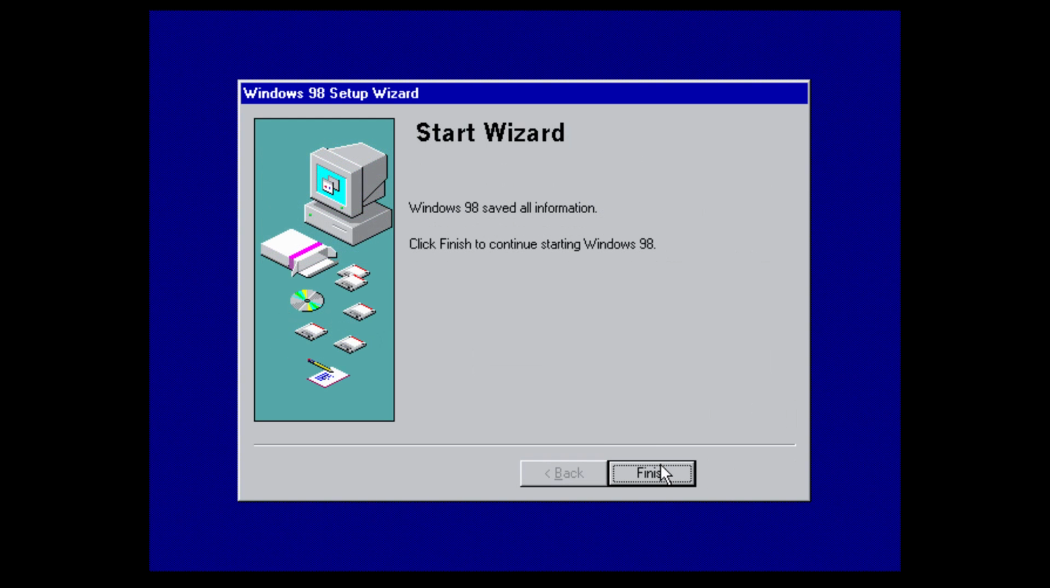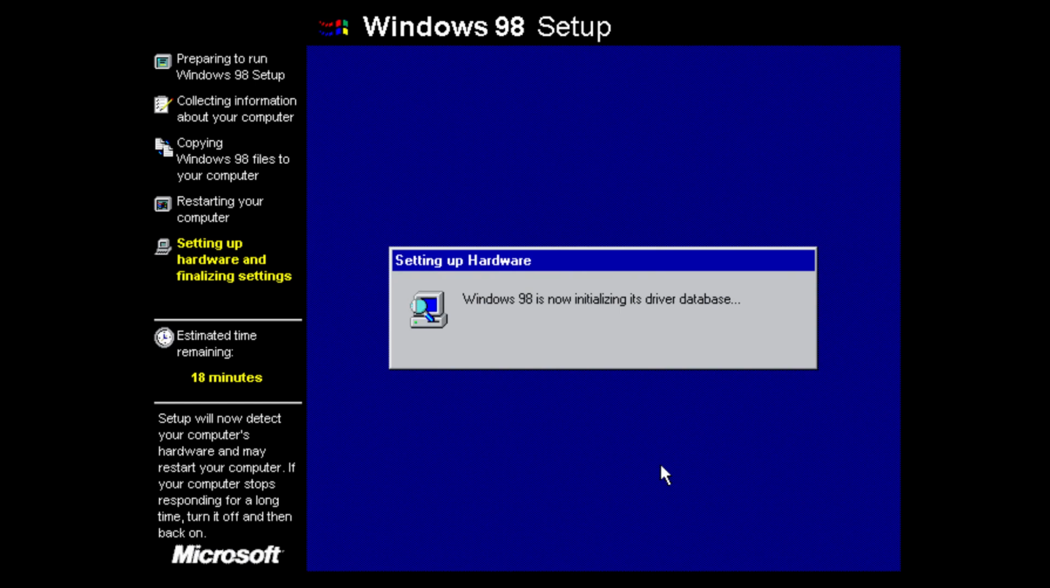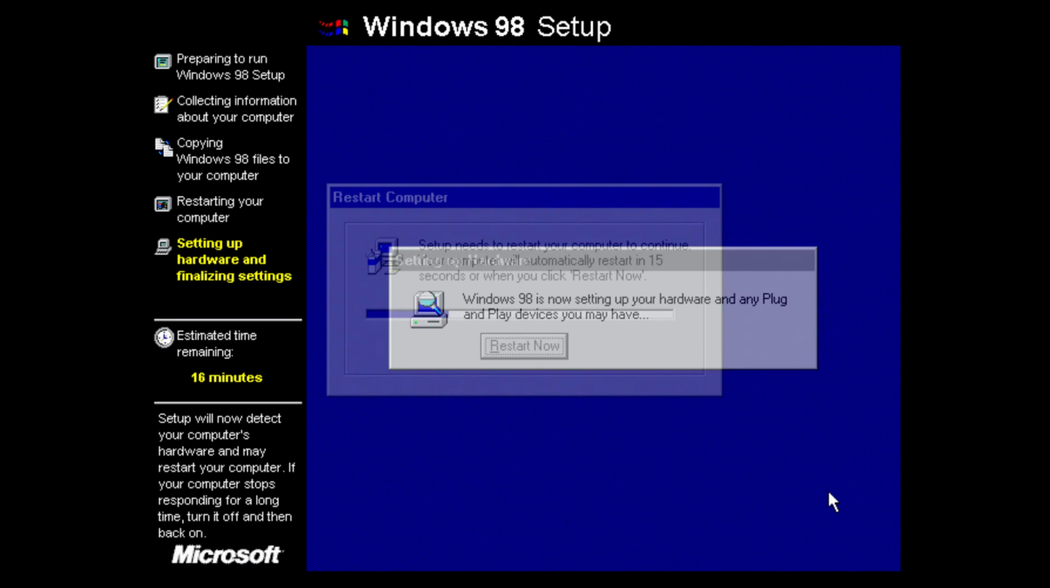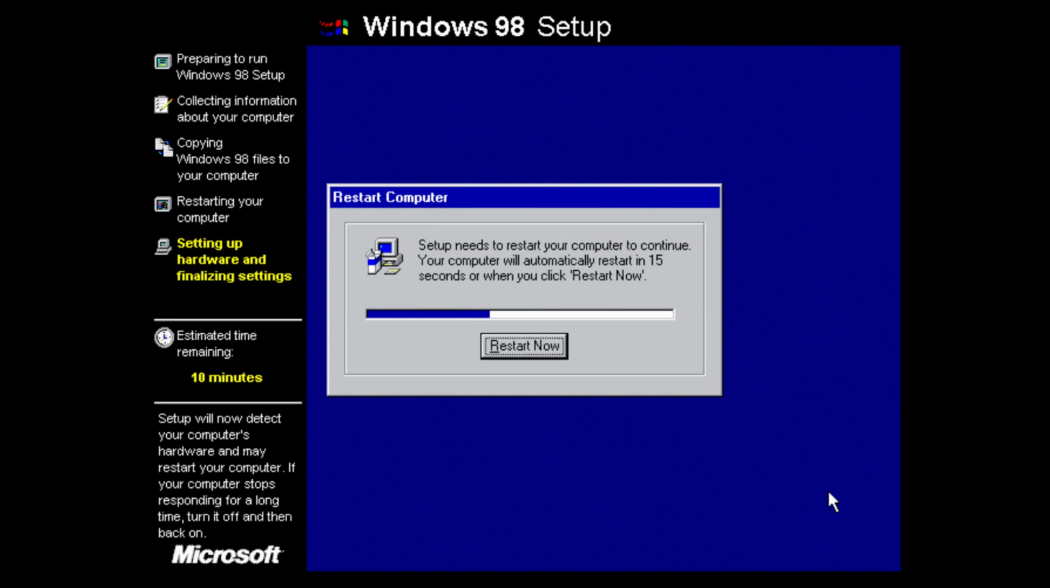Alright, so once you've entered your product key, you just want to click on Finish, and it's going to continue doing the setup wizard. Now it's going to initialize the driver database. It's going to find all of the drivers that it can find in the virtual machine. It says that the estimated time left is around 18 minutes. So again, I'm going to pause the video and come back once it has finished this part.